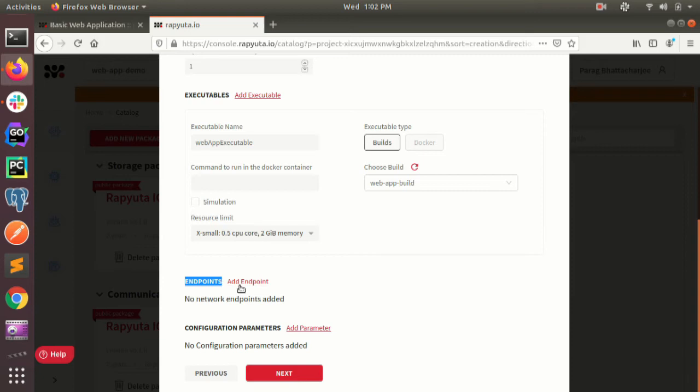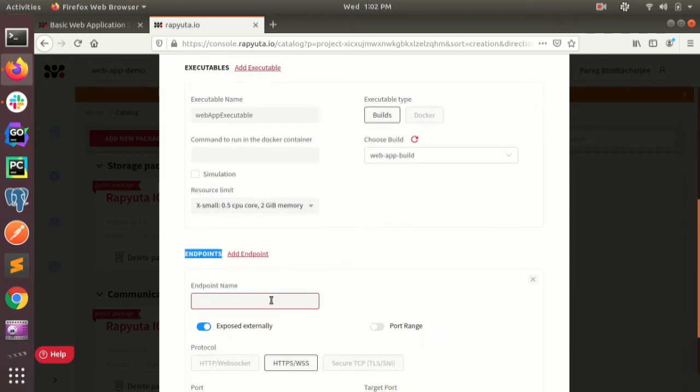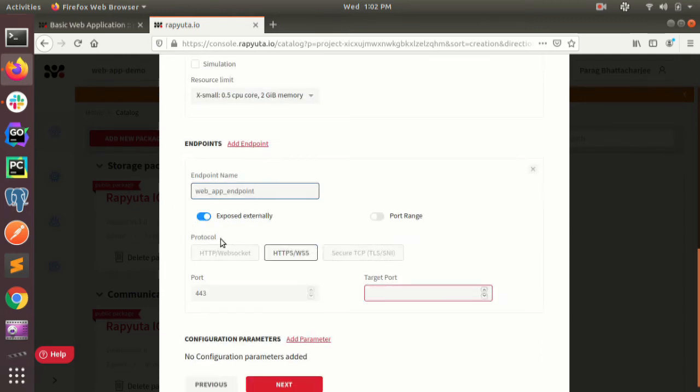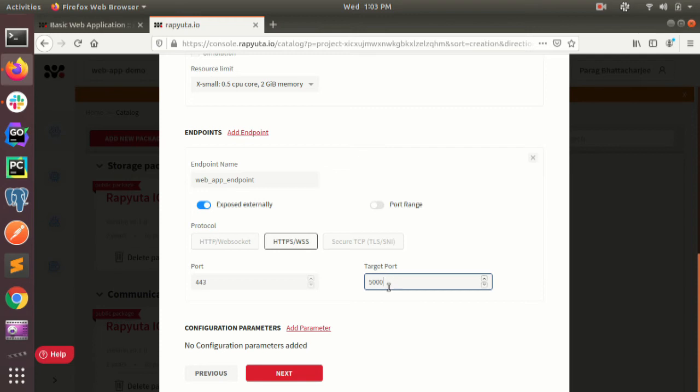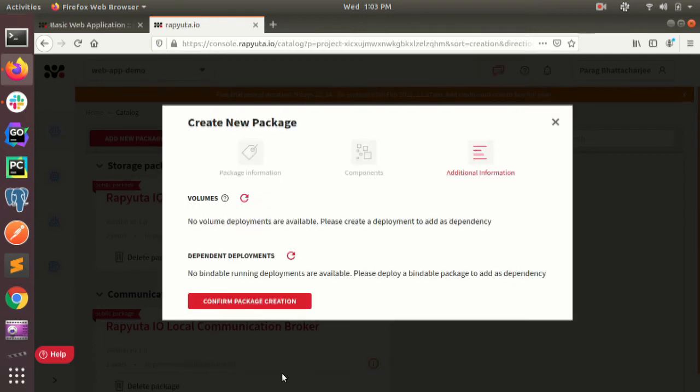Next, we need to add an endpoint. Click Add and enter an appropriate name for the endpoint. This is where we'll be accessing our component from outside. Keep it exposed externally, and for protocol, leave it as is. And for target port, enter 5000. Select Next. And then click Confirm Package Creation.